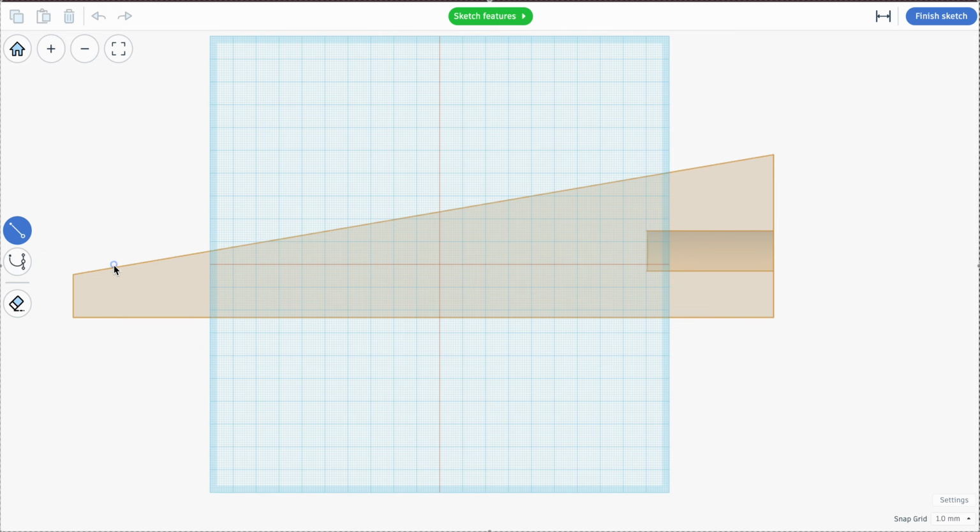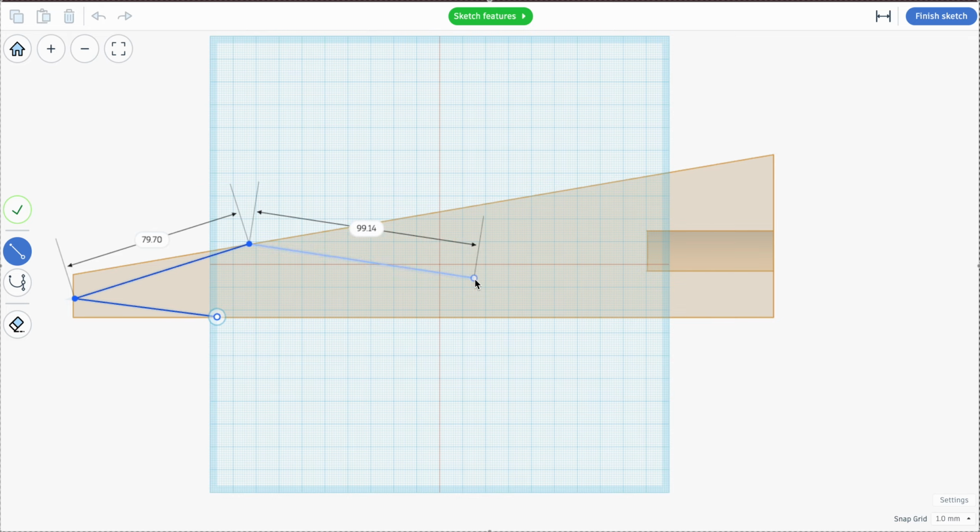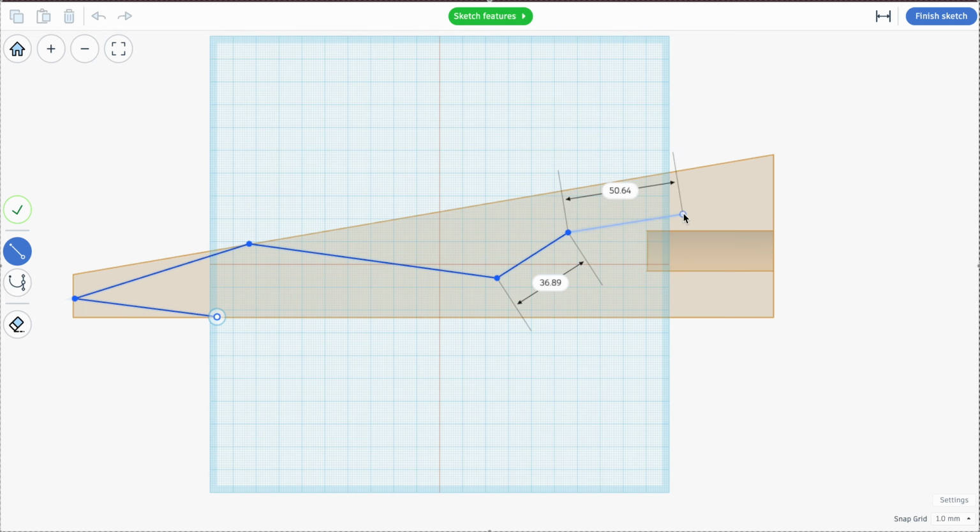If I wanted to create a shape using sharp lines, I would just click on my starting point and keep clicking onto the design to create the shape that I wanted. So let's say I wanted to create a CO2 car that looked like that.